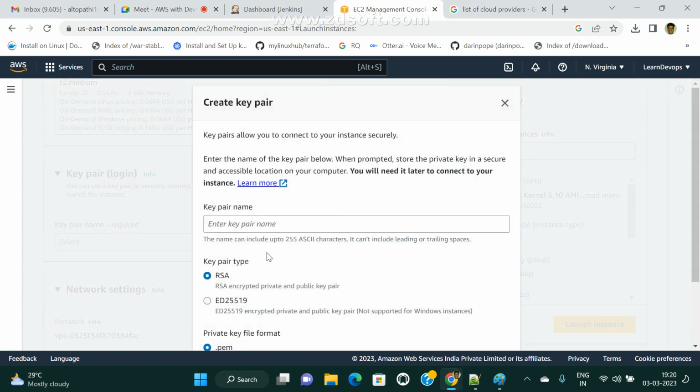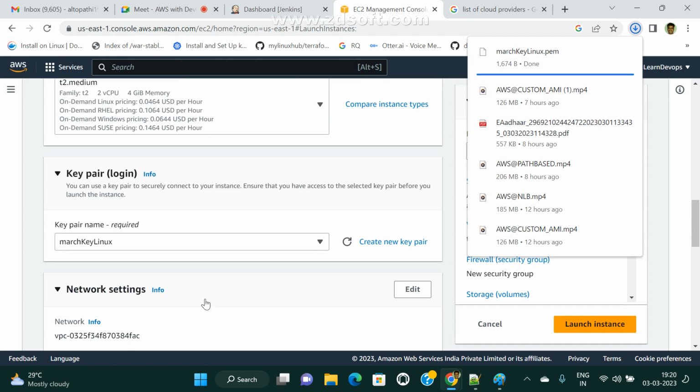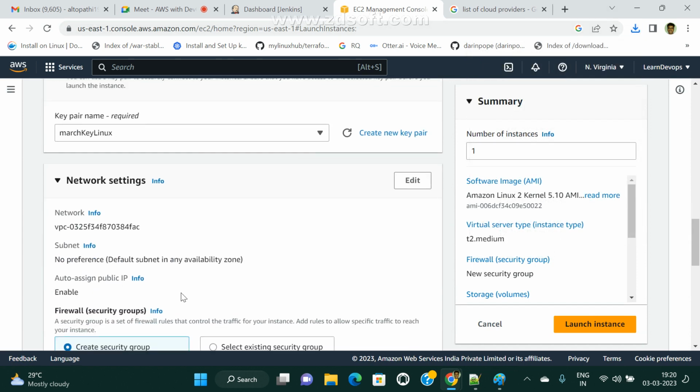So create a new key pair, and I'm naming it the March key. Just give it a Linux key name, any name, that's it. I need a PEM file only. Create the PEM file, and it will automatically download. We can use it. Next, these are the network settings.